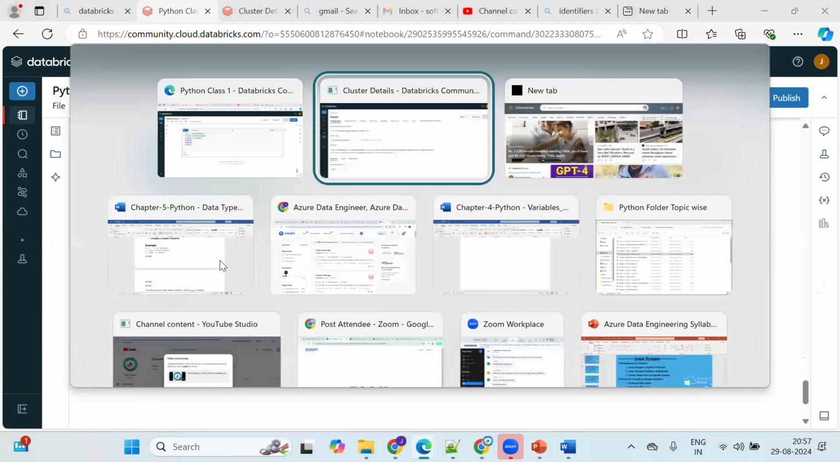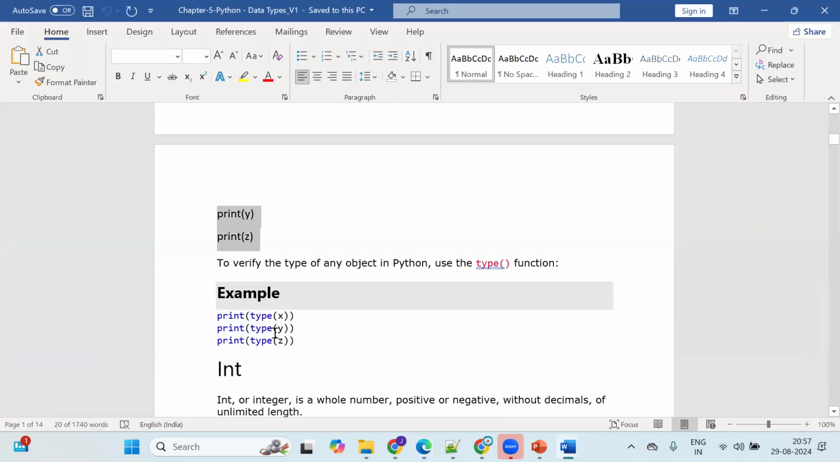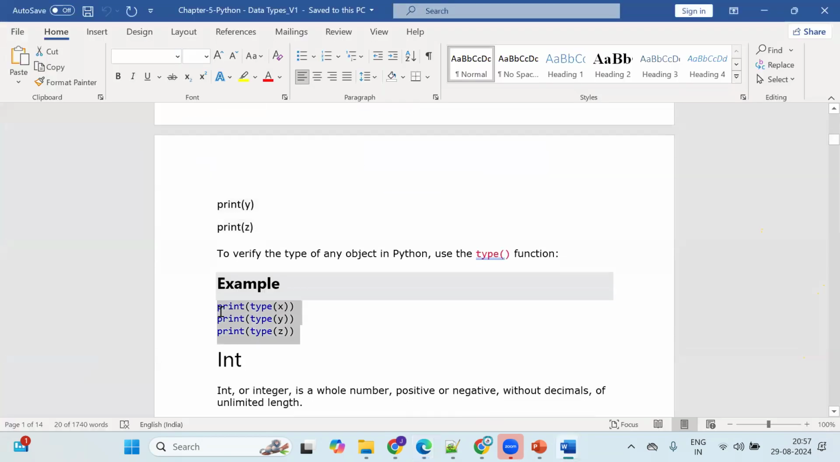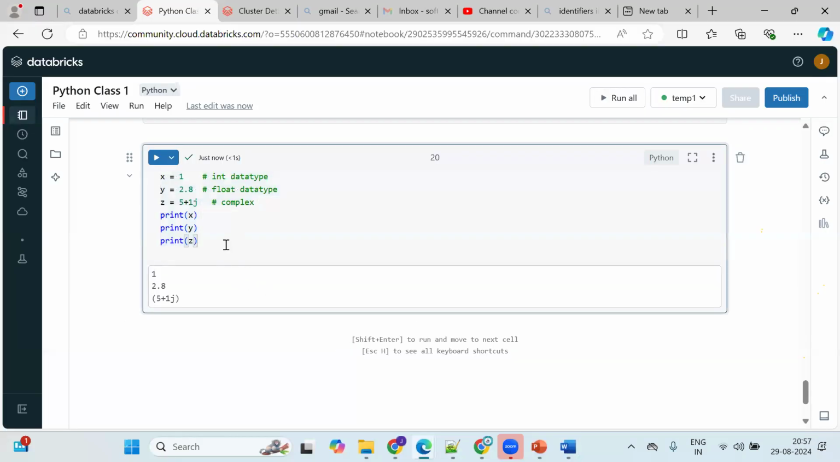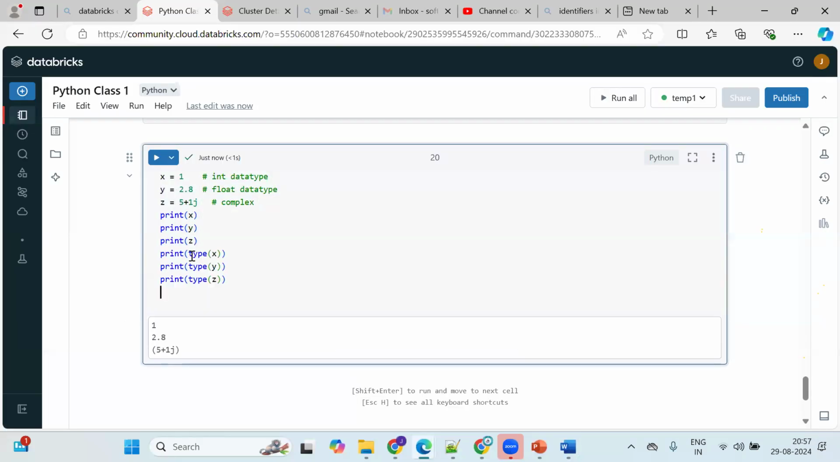And when you add here types, print type of X. So type of X, what will it give? What are the data types you have here? Type means it will give you what data type you have. Type will give you what type of data this X is holding. All these things like that.